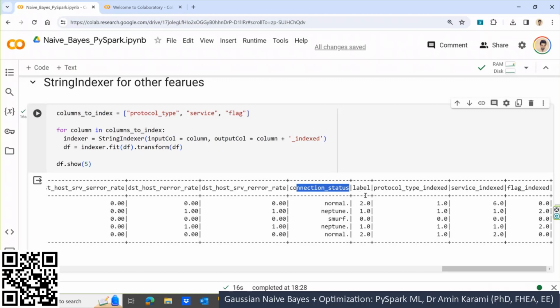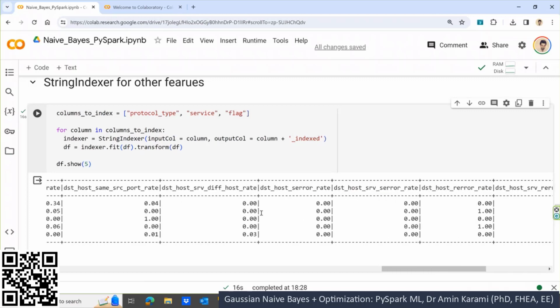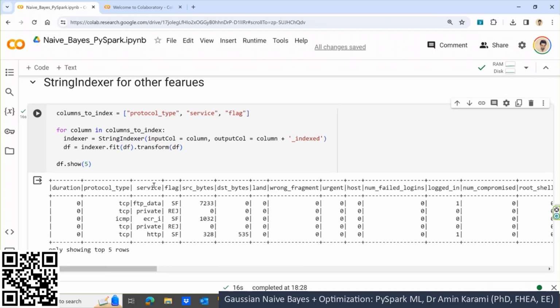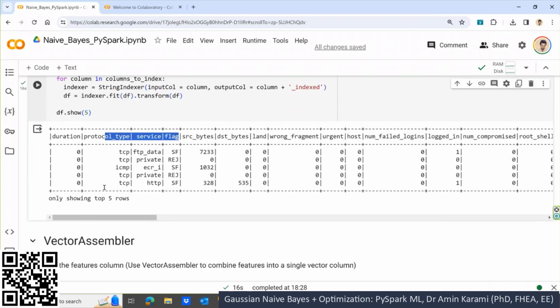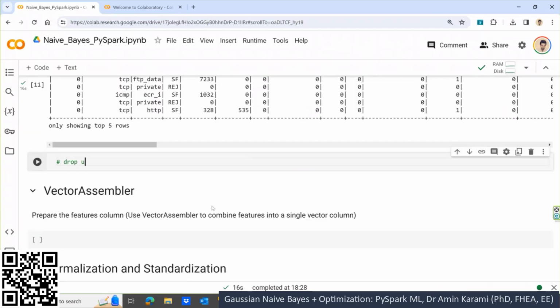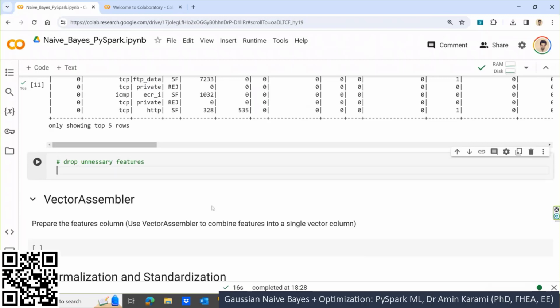We have label here, right? And we want to use label. So that is one column, the rest number, number, number. So then these three, because we could convert them to number, let's get rid of this column, and we can name it something like this, drop unnecessary features. So what features?